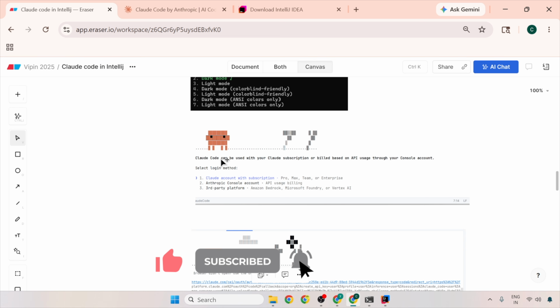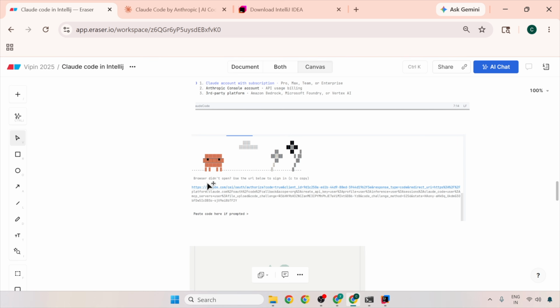As soon as you do that, it will ask for the second kind of subscription, in addition to your console account. Claude Code can be used with your Claude subscription or billed based on API usage through your console account. I have already paid 2000 something rupees for this, and hence I'm going to use Claude Code with subscription. As soon as you click on 1 and press enter, your browser should automatically open. For me, it did not open.